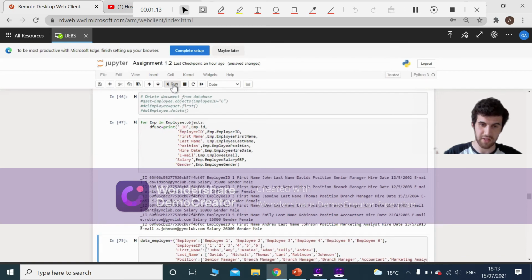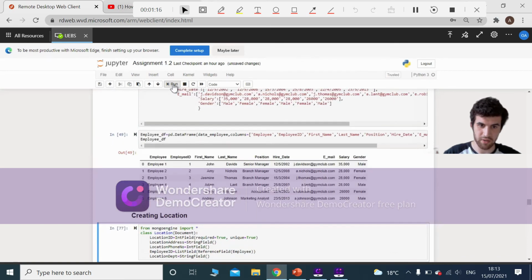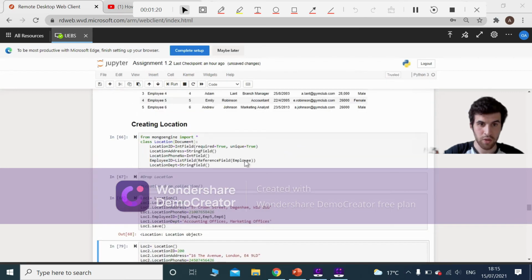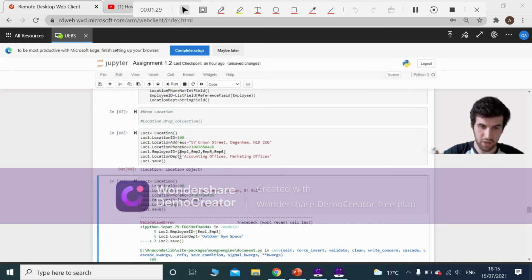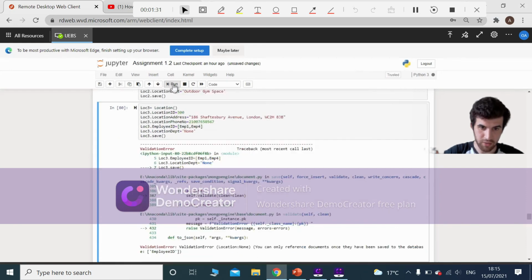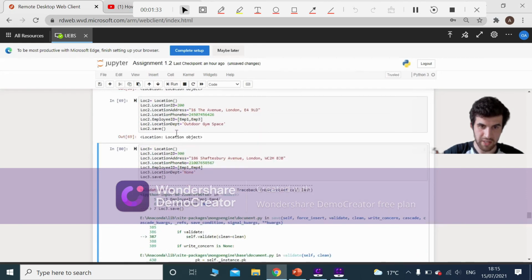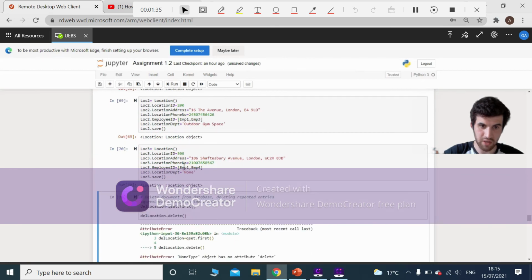I then created a manual data frame for this table, and then I'm going to also show you the other table I created as well. For table 2, I created a location table here, and you can tell it's a one-to-many relationship because I use a list field here as well, where I reference employee. So I run location number 1, location number 2 here as well, which has been saved, and then location number 3, which has been saved here as well.